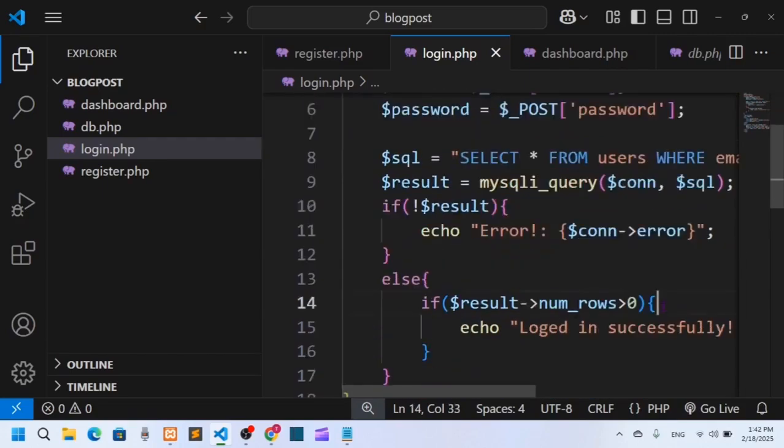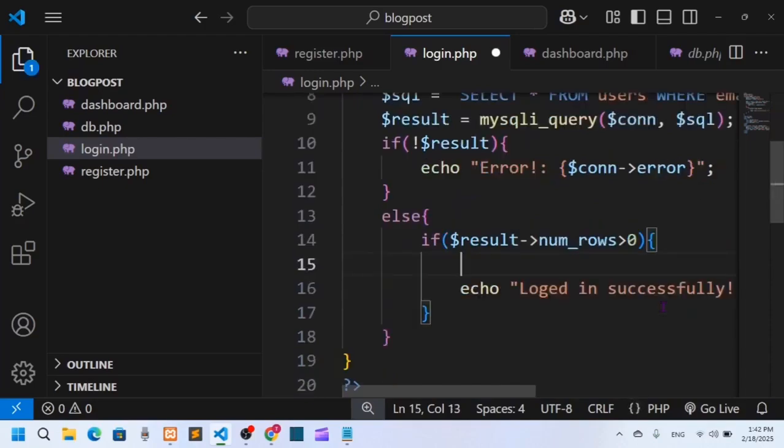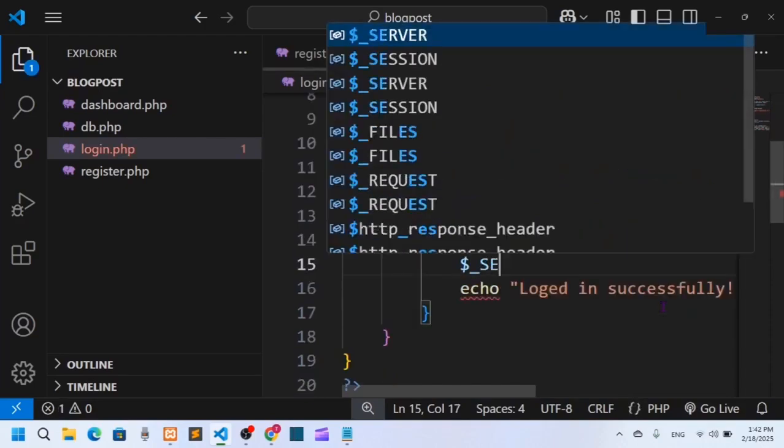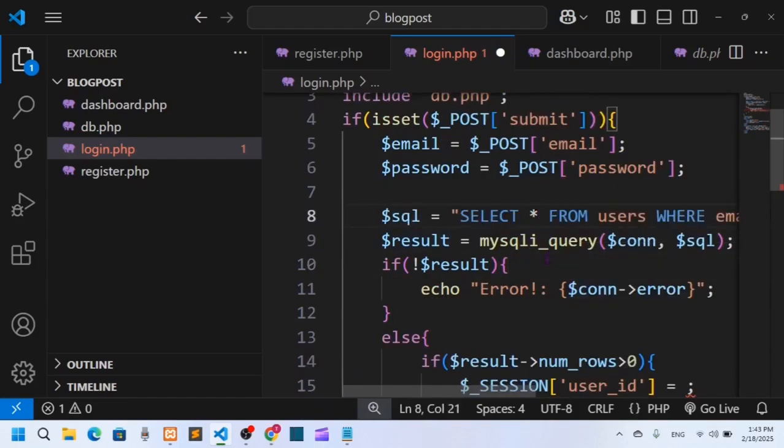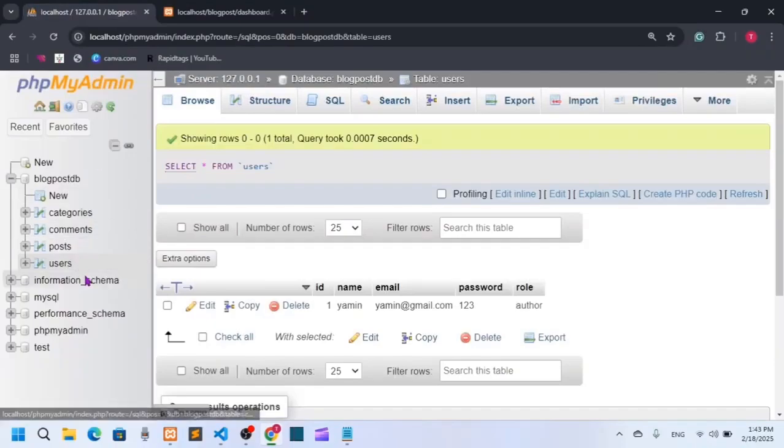So now I will add session here. I will say $_SESSION. I want to set a variable, that is user_id. You can give any name here actually. This is not fixed, and then we want to add the id. So the id is from the table. Here you can see I have said that I want all the information, all the data from the users table, right? So we'll go to the browser and check that.